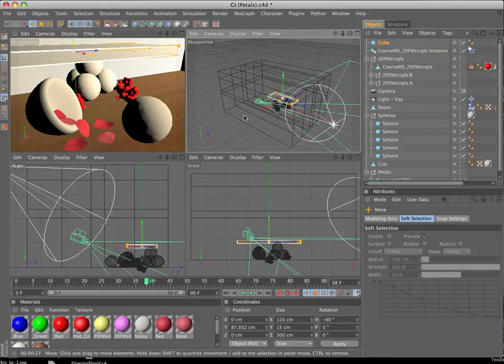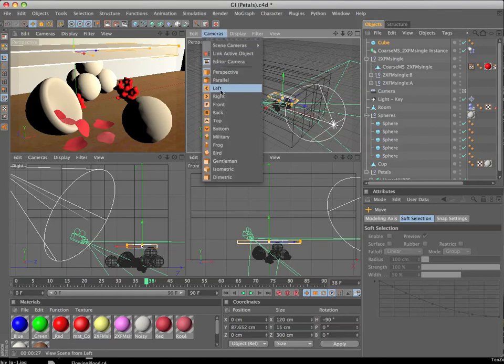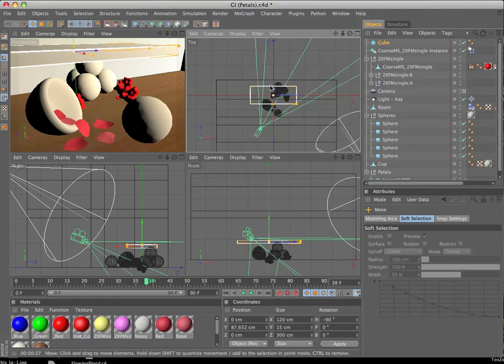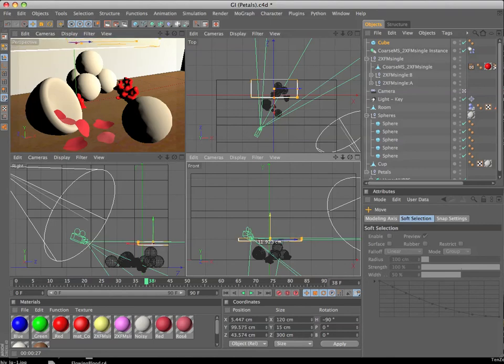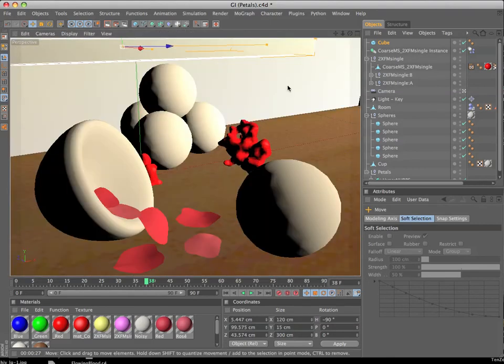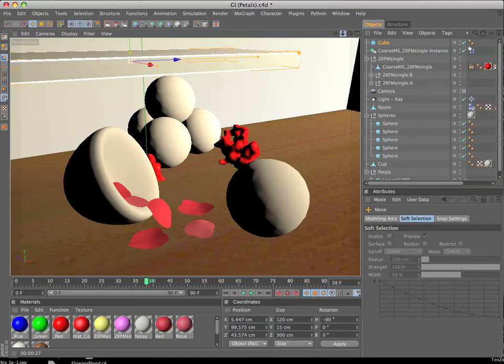Display lines so I can see through the room, and it would be handy to use a top view here so I can slide the shelf right up against the wall like that and position it so it's not colliding against the spheres. And then we can move the camera out a little bit.